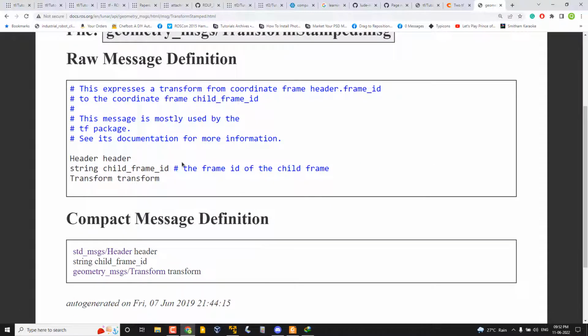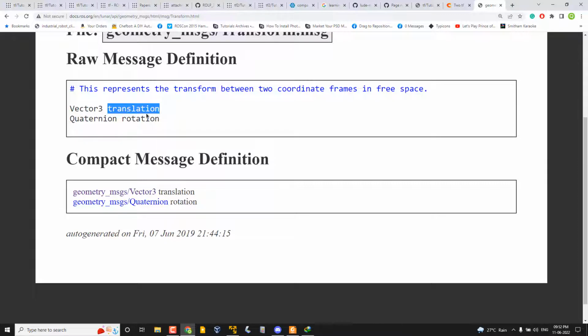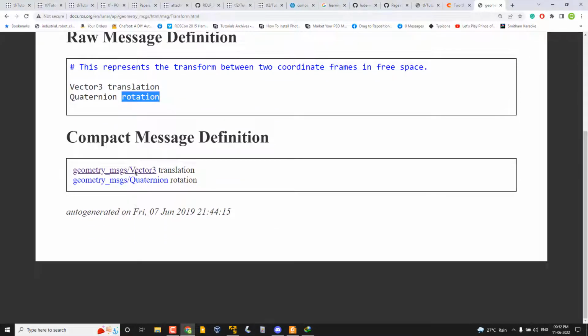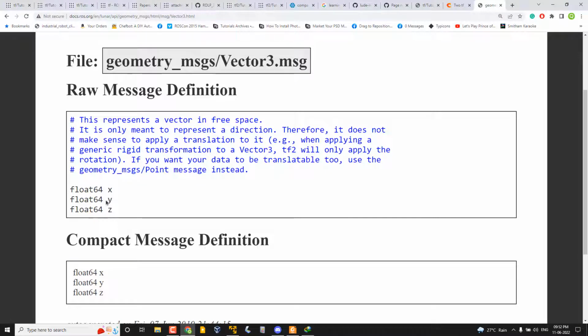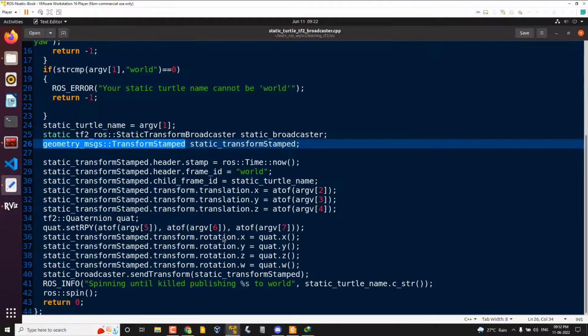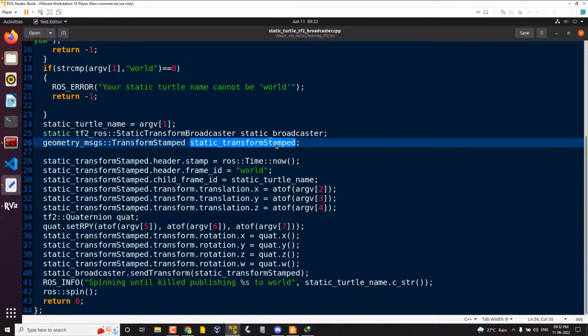We have the header, we have the child frame ID, we have the transform. So inside the transform you can see translation and rotation. Inside the translation, each translation is a float value which is having XYZ. So that is what we are basically feeding to this message.